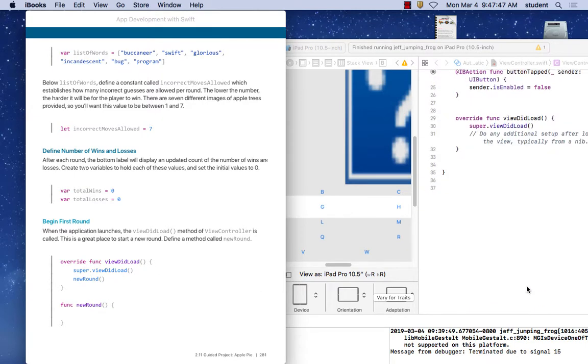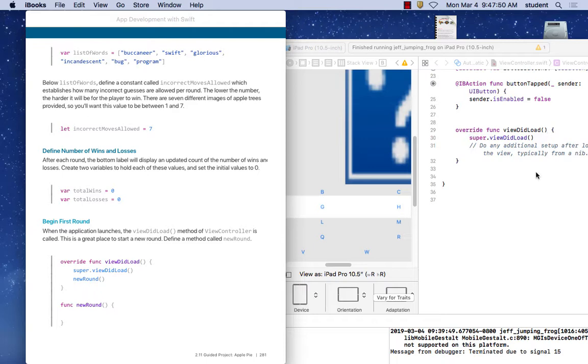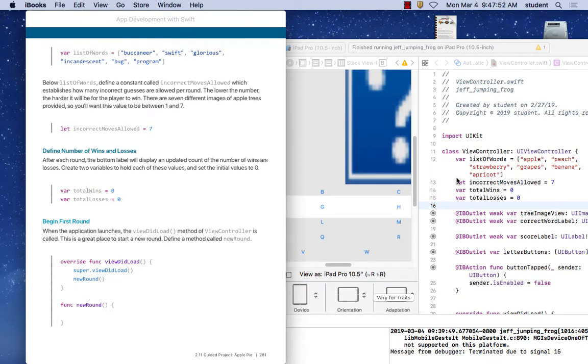Again, we're going to jump down next to where the viewDidLoad is. But again, all this is up at the top here. You're defining the constants and variables and the outlets before the game kind of begins. Once the application launches, the viewDidLoad method is called, and it is in the view controller. This is a great place to start a new round. Define a method called newRound.